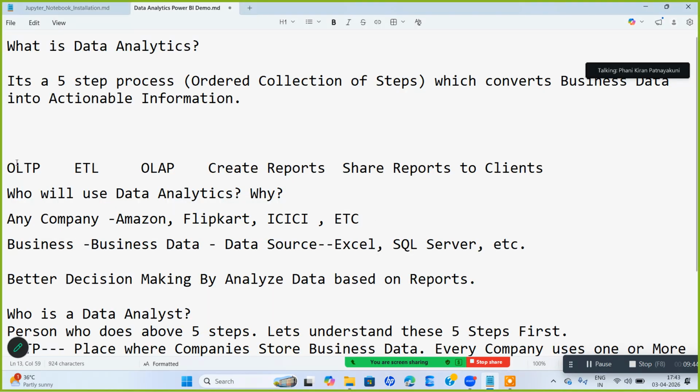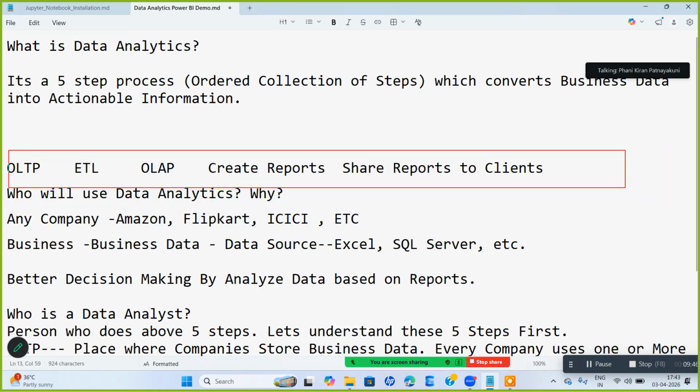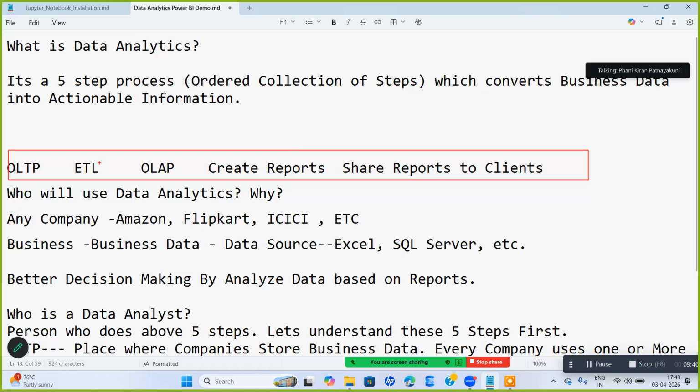So here you can understand this is a five-step process: OLTP, ETL, OLAP, and then using this OLAP database, we are going to create reports, and after you create the reports, you are going to publish them to the Power BI service or the on-premise report server, which can be accessed by the clients and they can see the reports. This is the process.